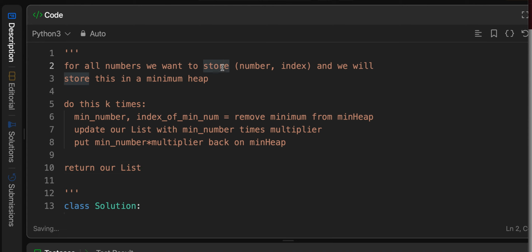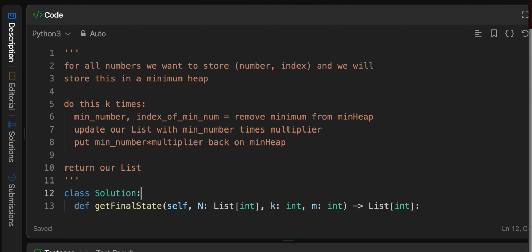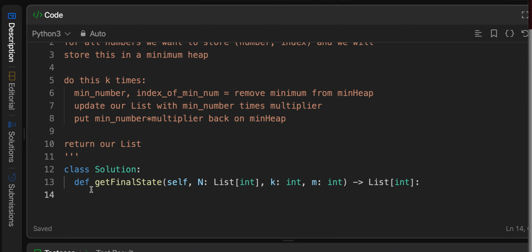Okay. And I think that's it. It should become clear, if it isn't clear now, when we code it up. Okay, so let's do it.